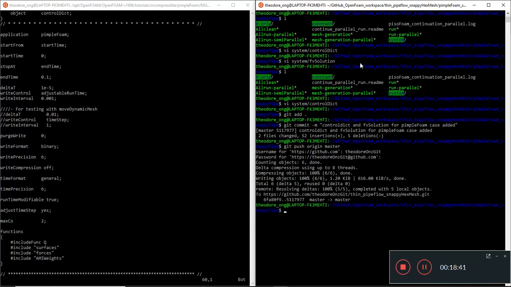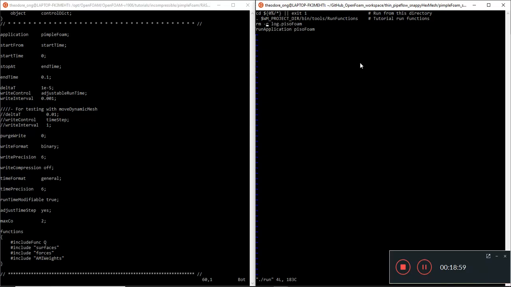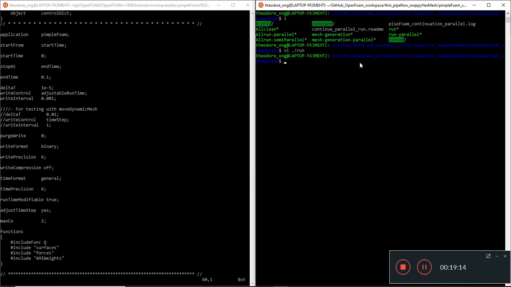It should be pretty straightforward because the changes are very few. Now we want to change our application from pimpleFoam to pimpleFoam. So I want to change our run files, all our run files. Instead of pimpleFoam, I'll change it to pimpleFoam. Save and quit. I'll change our run parallel files as well.